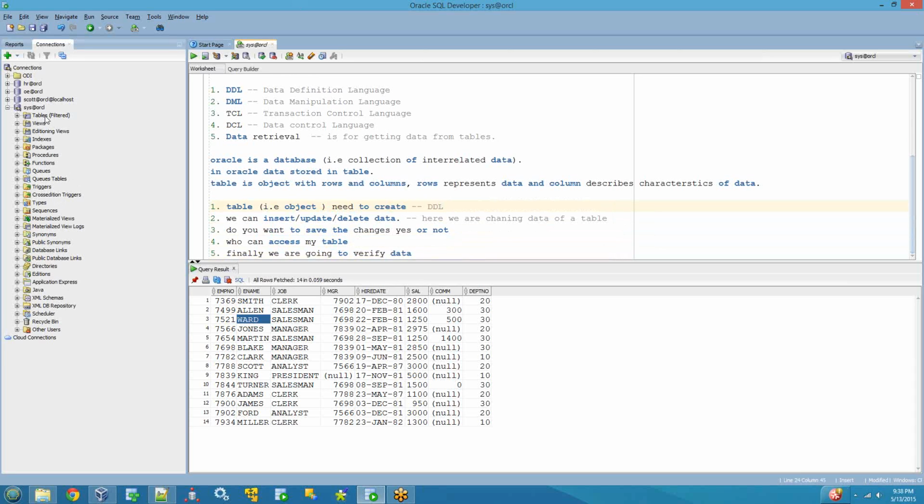See here on the left hand side: tables, views, indexes, packages, procedures, functions, queues, triggers, types, sequences, synonyms, database links. These are all called different types of objects. The table is one example because we have not discussed all these objects yet, that's why I'm giving a table. A table needs to be created, that means we are creating an object, and that is the data definition language.